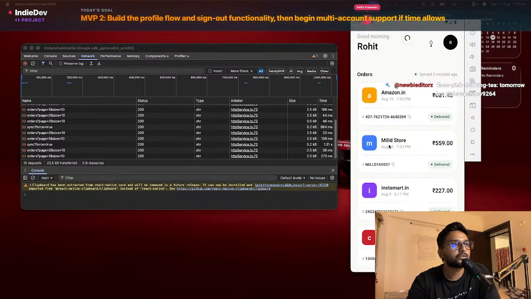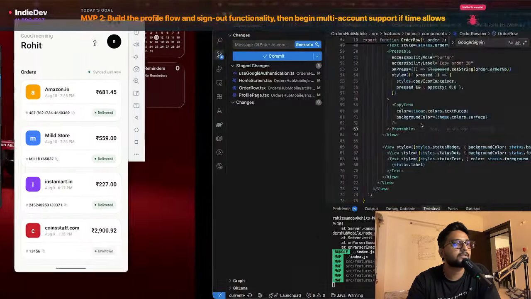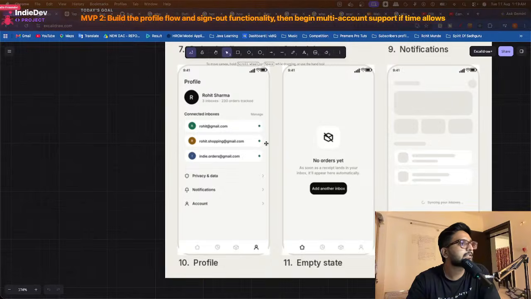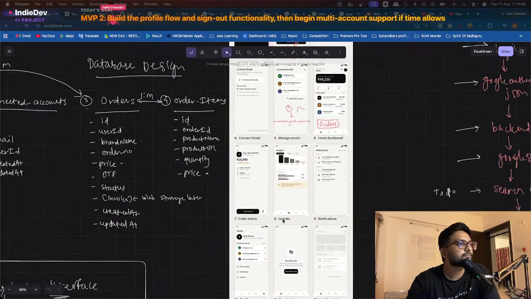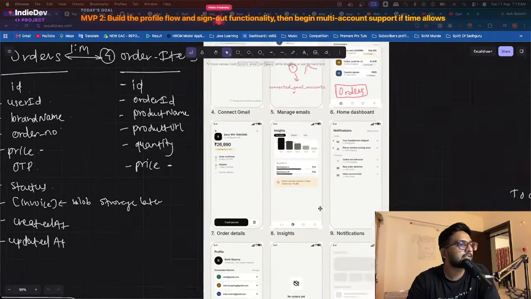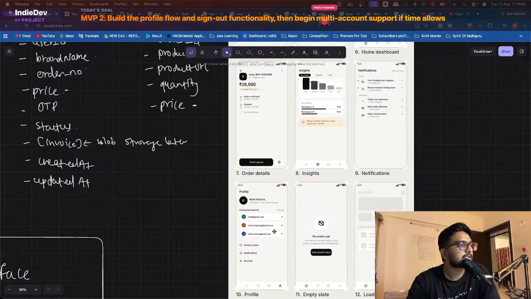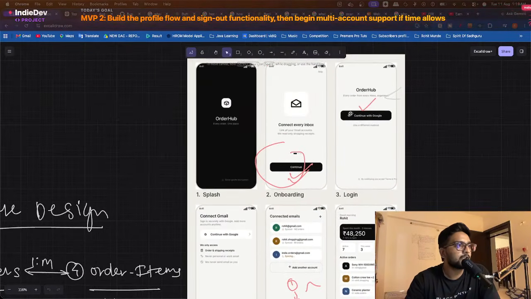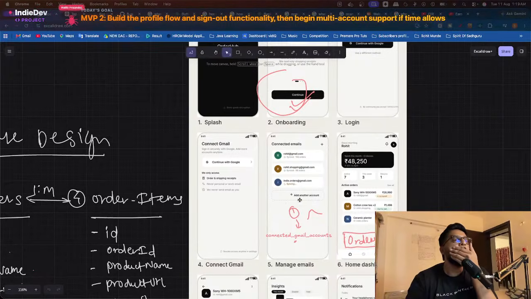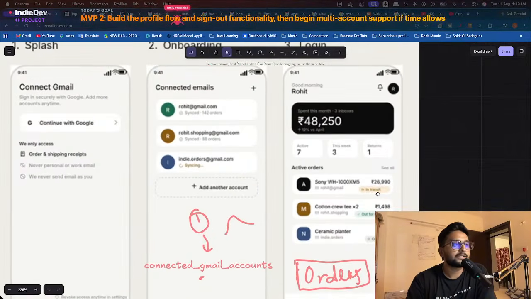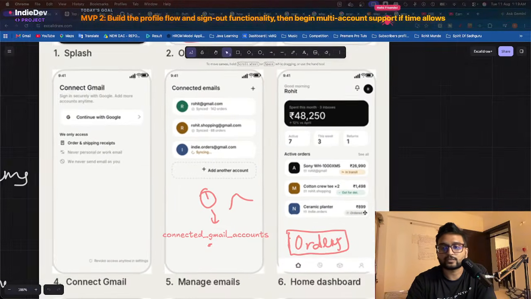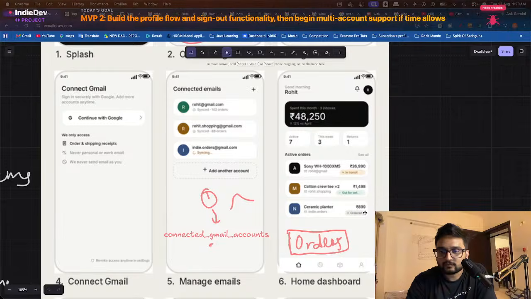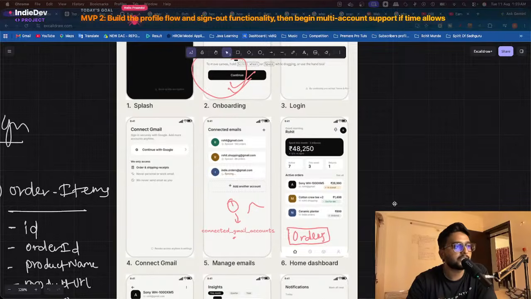So this is the app, bro, that I have made. This is the Orders hub. If you want to see the complete UI, this is the UI. This is the page that I have built, and this is what I'm building right now. These are done: splash, login, authentication. Connecting multiple accounts part is baki. This is just combining all the orders from all the email IDs that I'm using into one place along with all the metadata. So that is what I'm building. I hope you got it.